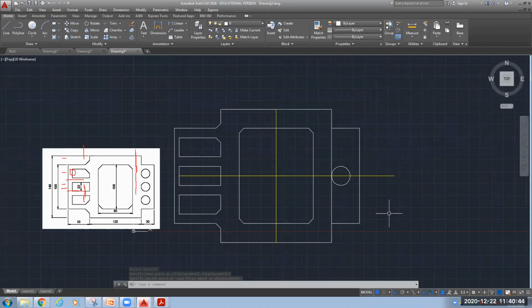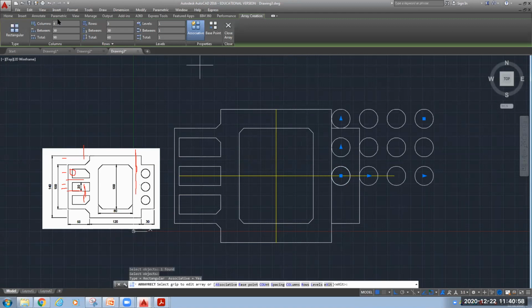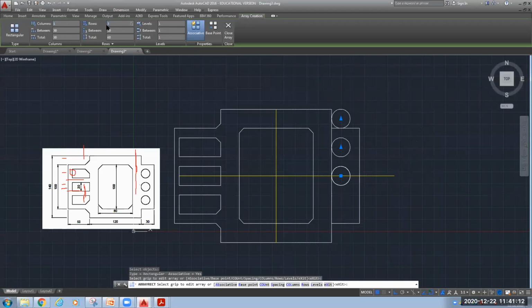Now again, I will use the array command. Select the object. See the command line: select the object to be arrayed. Select the object, press enter. You can see the number of columns and rows, 4 columns, 3 rows. What I will do, I need only 1 column and 2 rows. So here we have obtained that second circle also. Come out of this array command.